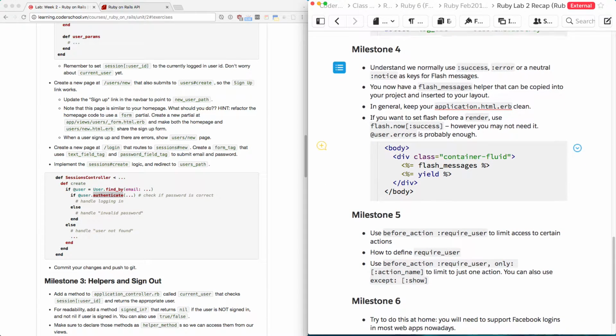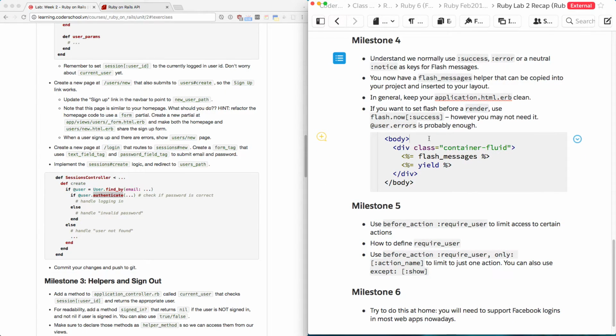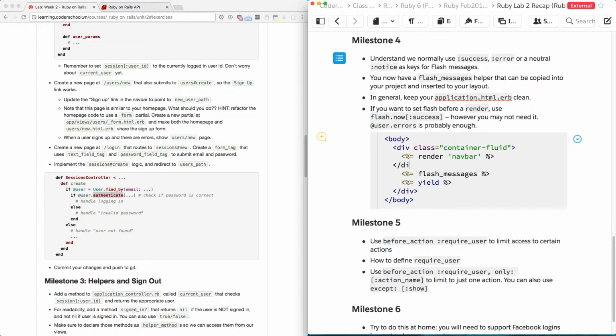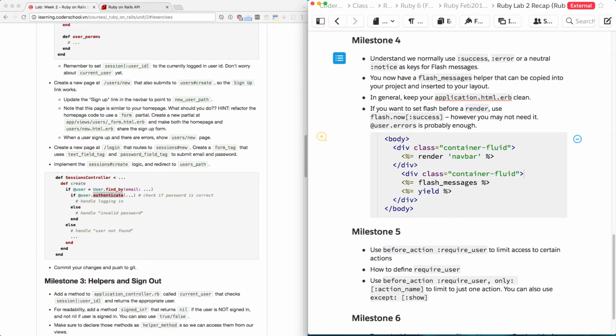Okay, keep the layout clean. Anything else? Maybe the navbar, you can keep the navbar right in here too, right? But you may have the container separately like this. It's okay too, whatever it is.